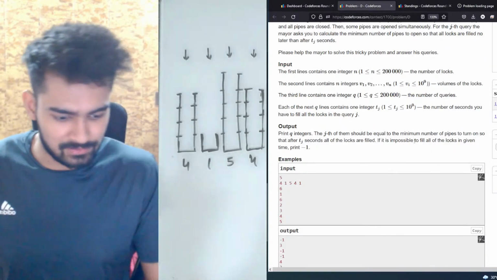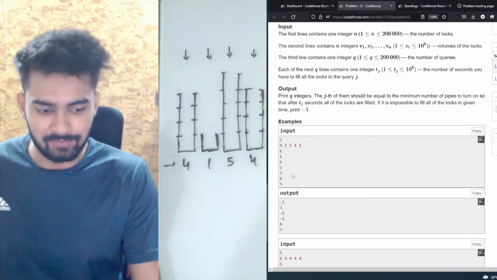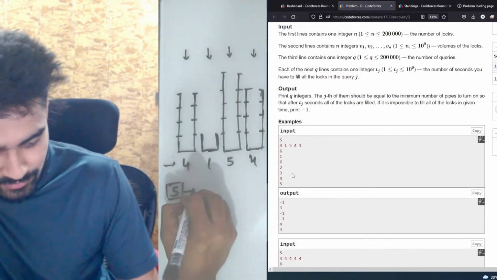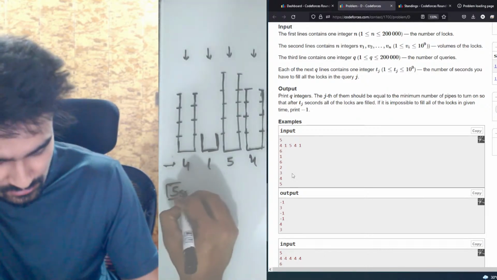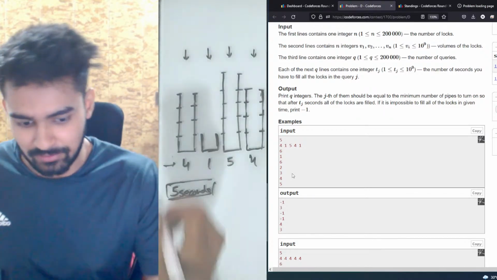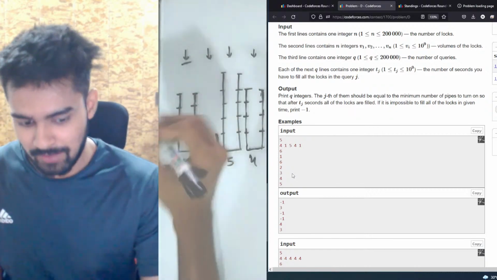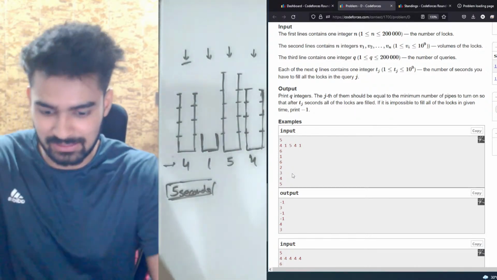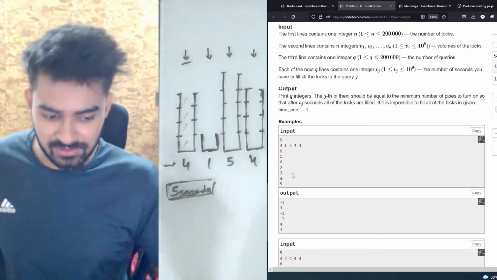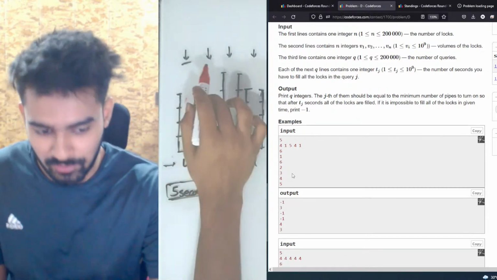All right. So this is the test case. Now let's first forget the queries. Let's take 5. What if we are given 5 seconds? Is there any way to fill all these locks? It is obvious that we need to open the very first pipe, and in 5 seconds we'll get 5 liters of water. We will fill this, and this. Plus, we'll have one additional liter which will get poured down to this.